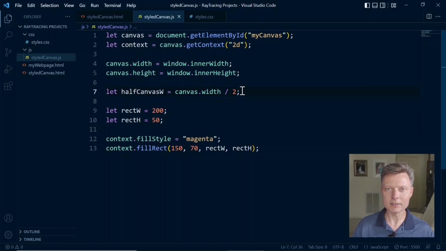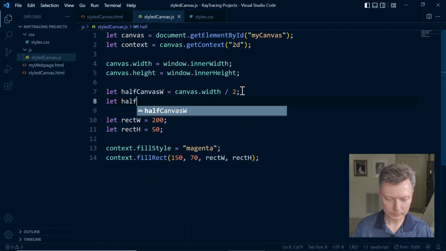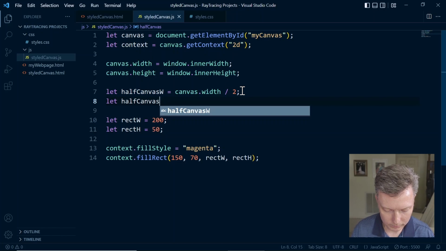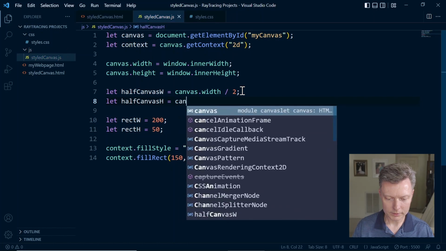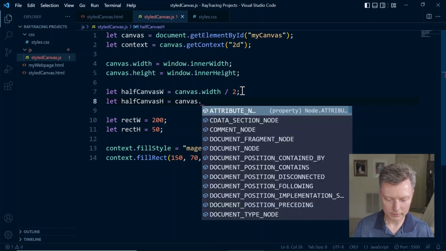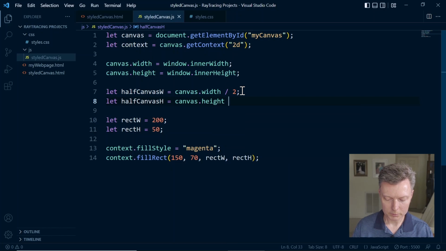Now we just need to do the same for the height too. So hit enter, let half canvas, and then capital H, which stands for half canvas height, space equals space, and then canvas dot height. You can hit enter if it pops up, space, and then divided by 2, semicolon. All right, so now let's test out our variables.